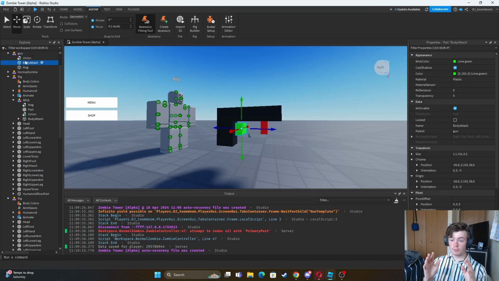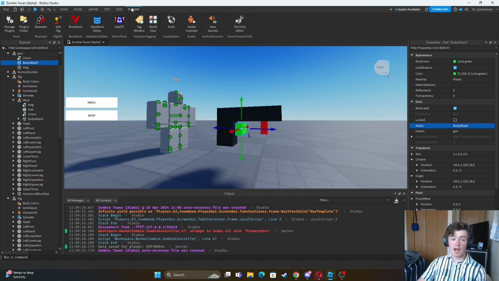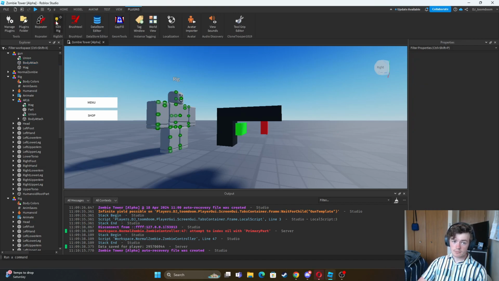It does not matter where you put it on the gun. You just need a third part that you call body attach. It is written right here, uppercase B, uppercase A. So now that you have this, I suggest Rig Edit. This is what you do.